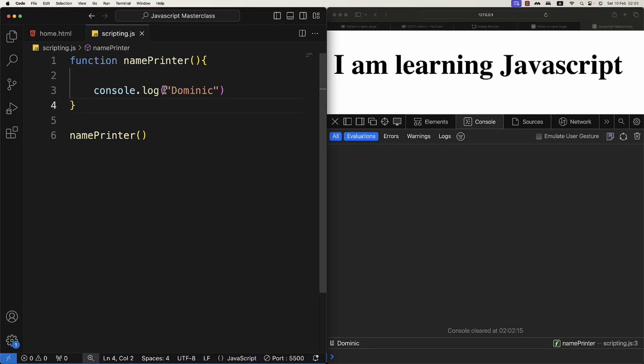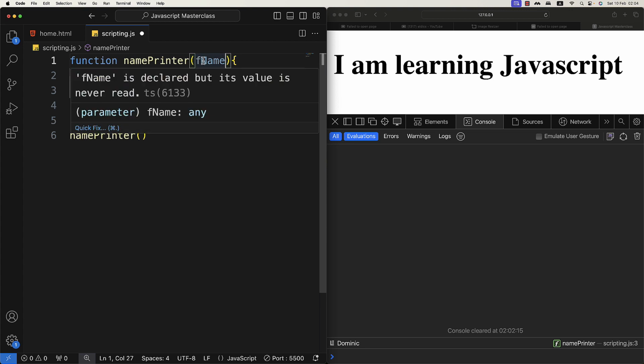Now, what if instead of providing this Dominic as a raw string here, we want to accept a parameter? We want to give this name printer function a parameter, that is, while declaring the function. So I'm going to say fname. I'm going to give it an fname parameter, and that means that this name printer should accept an argument, right? But first of all, within the function, what do we want to do with this fname?